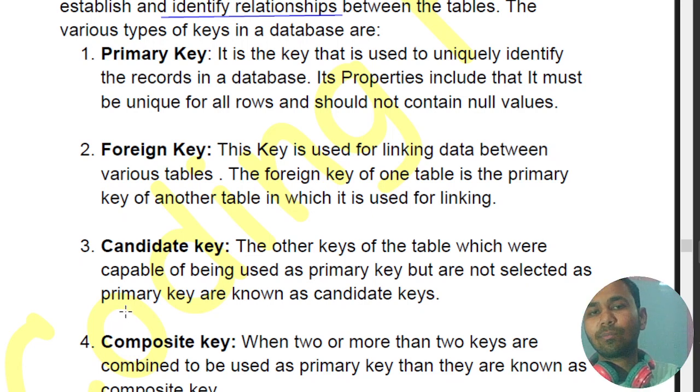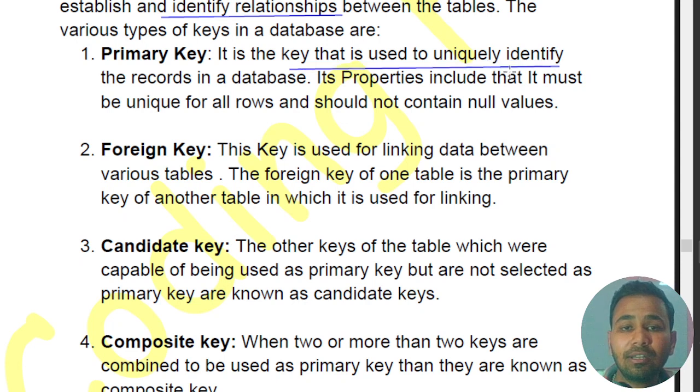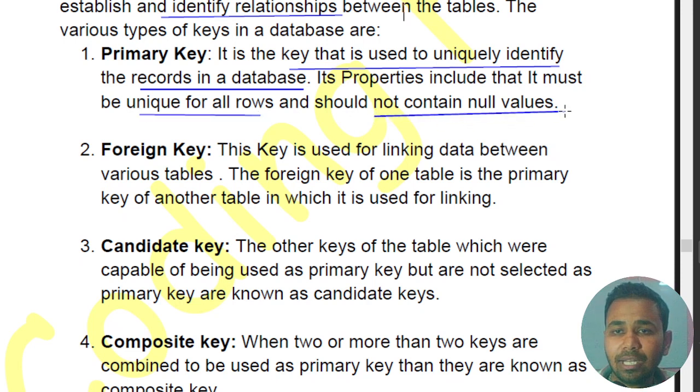First is primary key, most important. Primary key is what? Primary key is the key that is used to uniquely identify the records in a database. Its properties include that it must be unique for all rows and it should not contain null values. So primary key is a key that always has unique values, or uniquely identify the records in a table. In all the rows it must have unique values so that it can identify each of the rows differently. It can identify each of the records uniquely. So two properties it has: it must be unique for all rows and it should not contain any null values.